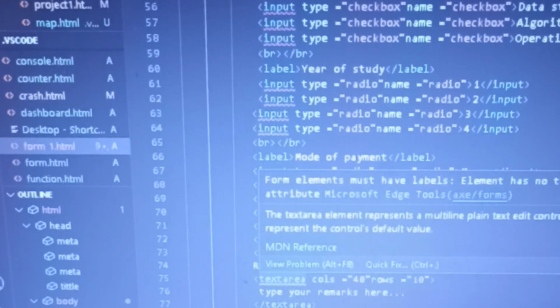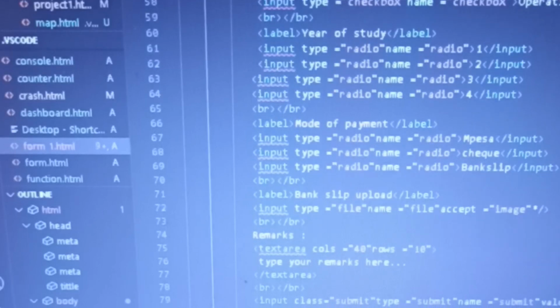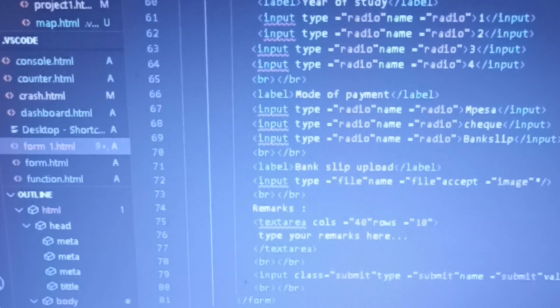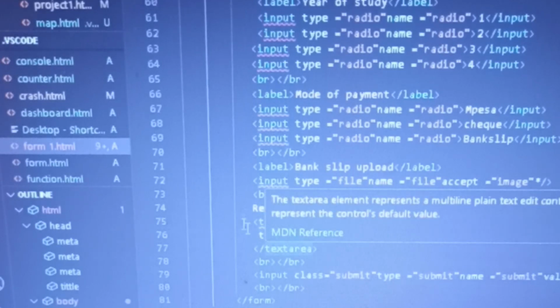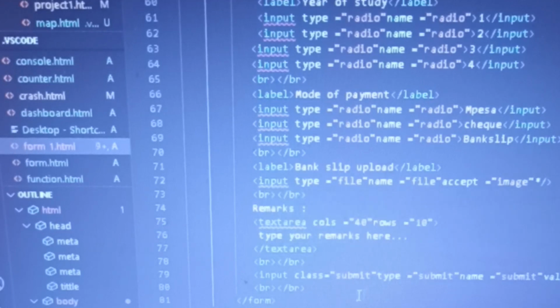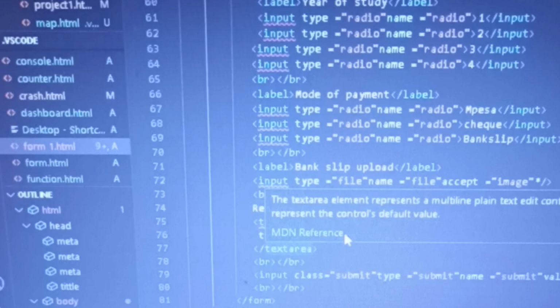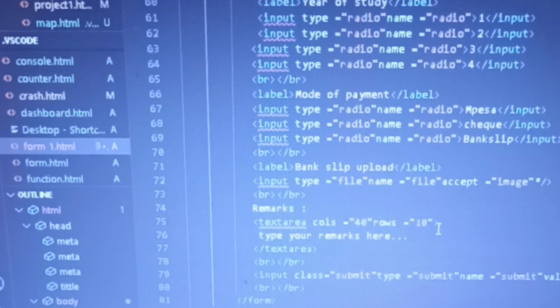After creating that one, I think we are about to finish creating the remarks part of our form. You can type in the remarks part using the textarea tag. Give it cols equal to 40, rows equal to 10. It is going to give you 10 rows and 40 columns. 40 columns is the width, rows plays the part of height.